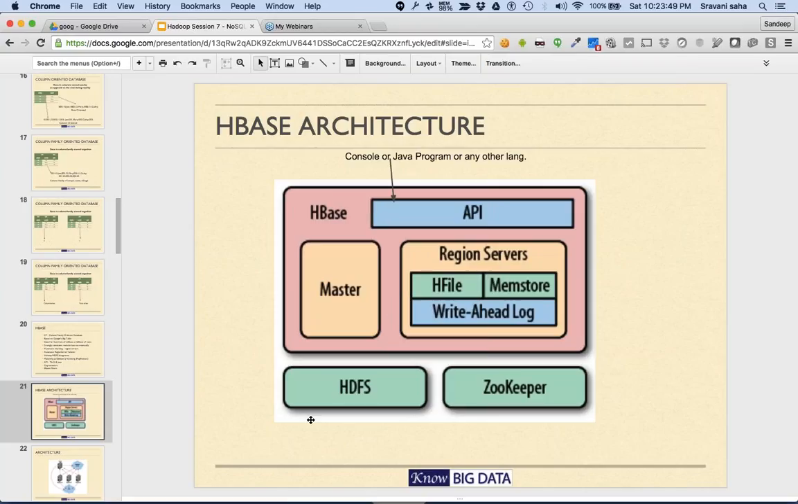HBase has one master and others are region servers. Just like name node and data nodes, we have master and region servers. Master contains information about what is stored in which region server, and region servers store the actual data.